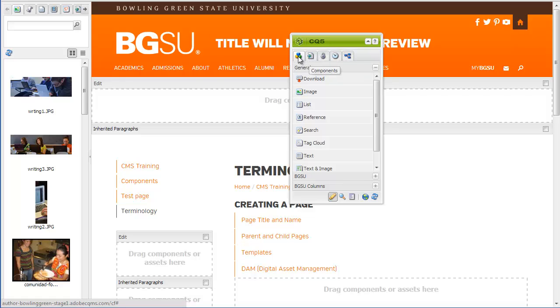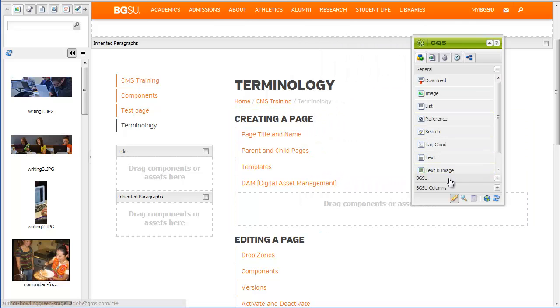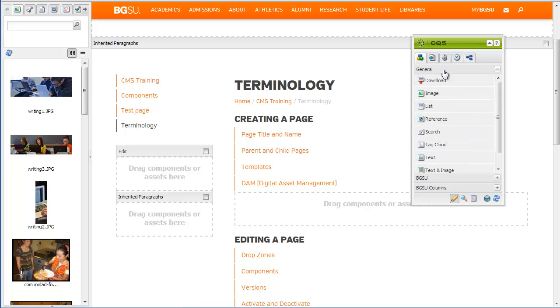By default, the first tab, marked Components, is selected. This tab contains the components you will need to build your page. Below the list of general components, you will see additional groups of components that have been developed for BGSU. Clicking on one of these groups will expand it while collapsing all the others.